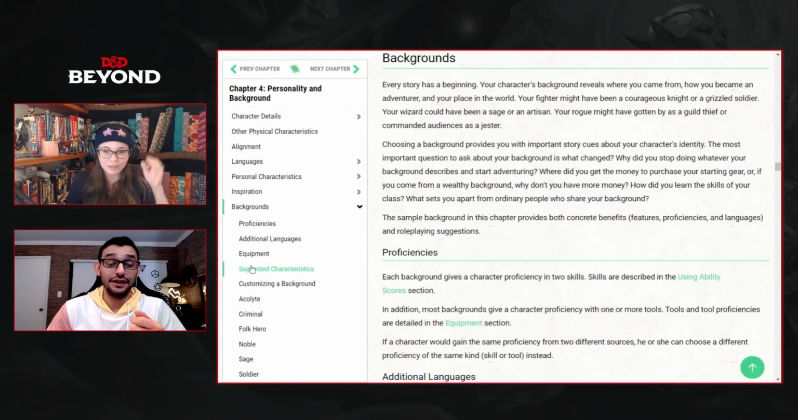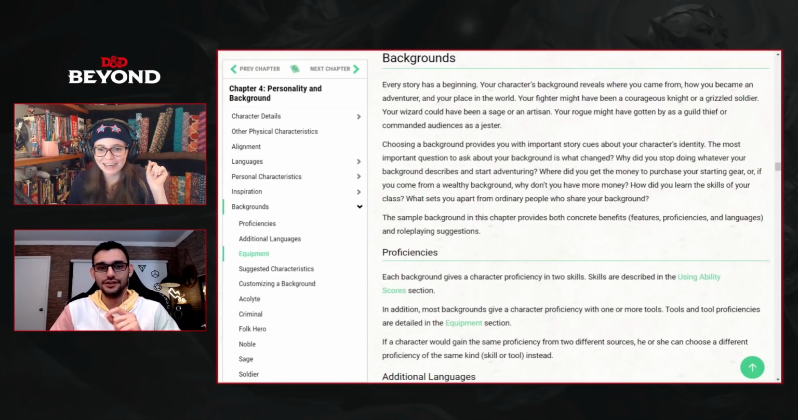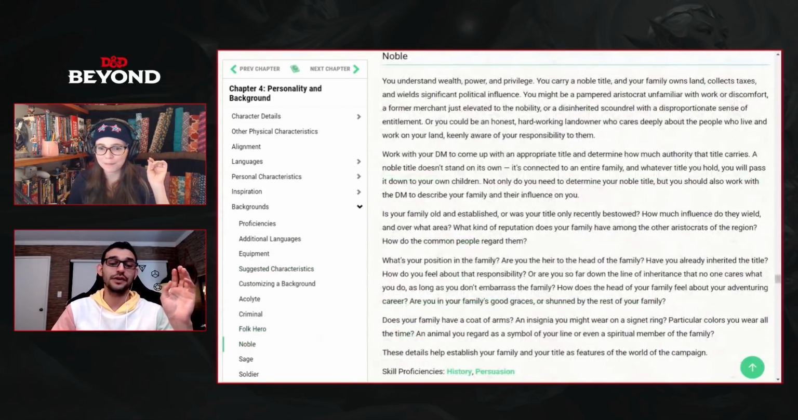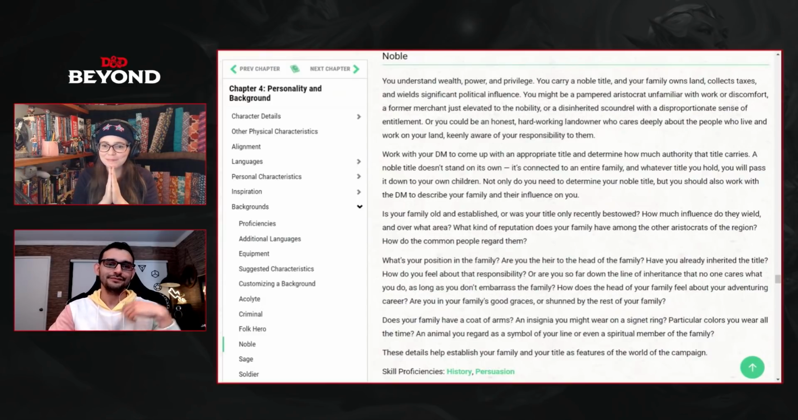If I could, if I please, could give an example too. Yes. One of my husband's favorite backgrounds is the noble background. So I ran Waterdeep Dragon Heist last year for my table, and his background was that he was a noble. And I remember I completely forgot what the noble's feature is. I'll go ahead and read it because it's actually really potent.